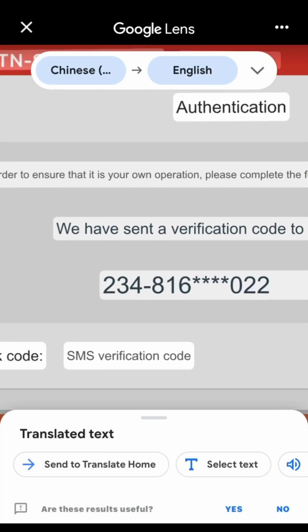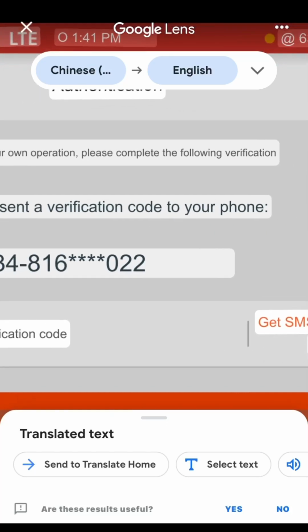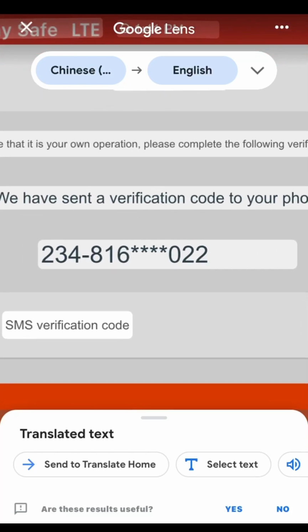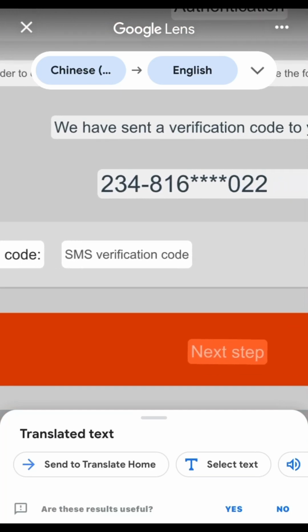So you see that we have sent a verification code to this number. This is the number attached to this account, and once you click on get SMS verification code, a code will be sent to this number, and once it's been sent, you are going to input it here, then you click on next.